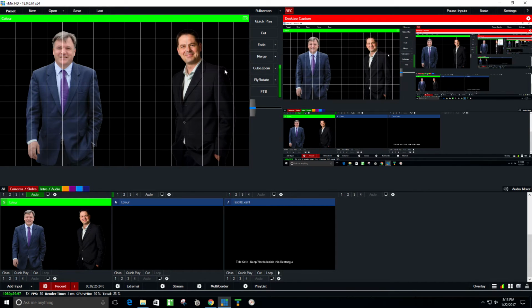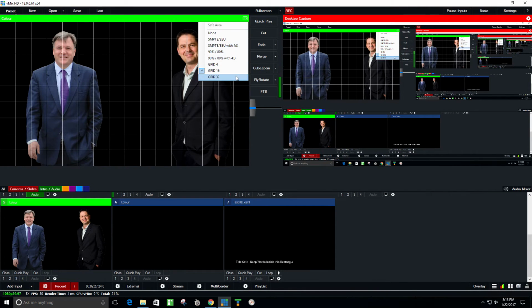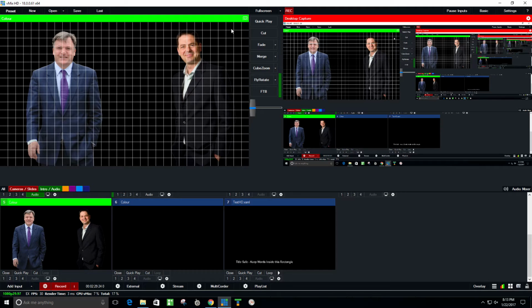Next one is going to be our 16:16. And our 32:32, and this could be used for complex graphics. You're doing lots of things. You want to have multiple items that are consistently in the same spot or quadrant from shot to shot.